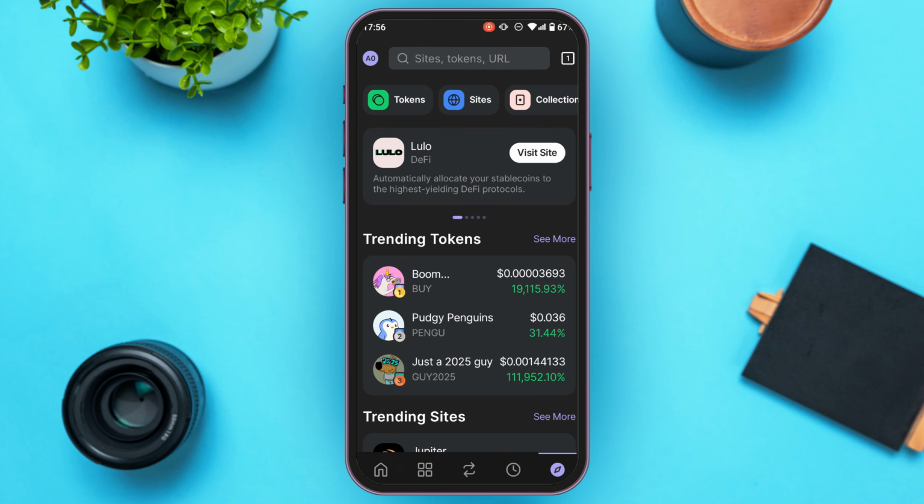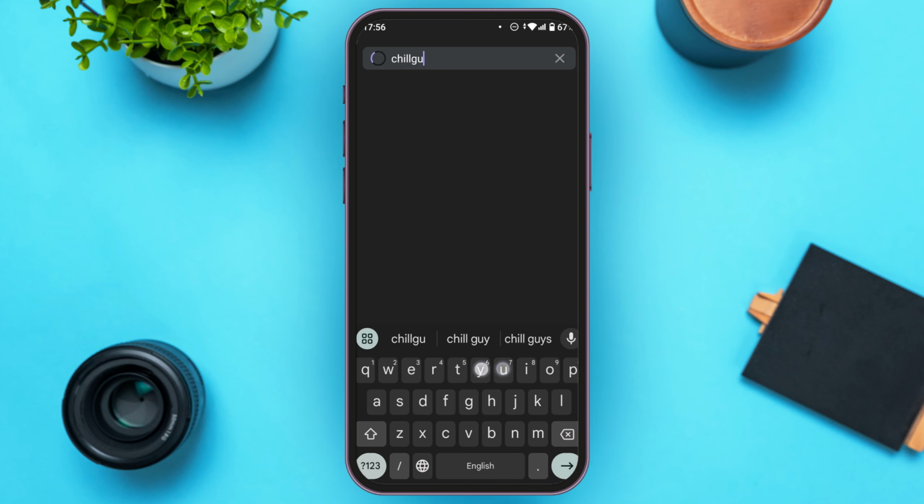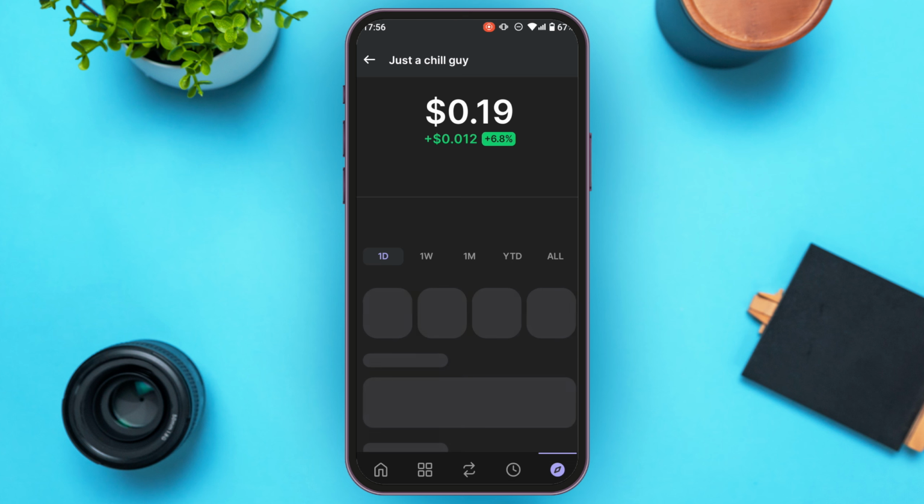Now you can see over here, you'll be led to this kind of interface. From here, you'll be able to search for the tokens. You can also see the trending tokens over here. Simply tap on the search bar that you can see at the top. Now type in ChillGuy. Now you can see over here, you'll be able to find the tokens for ChillGuy. What you have to do is tap on the option of your choice. Here I'm just going to tap on the first one.